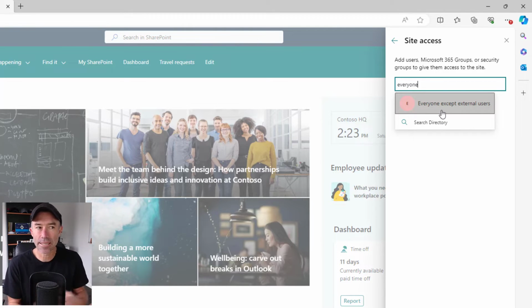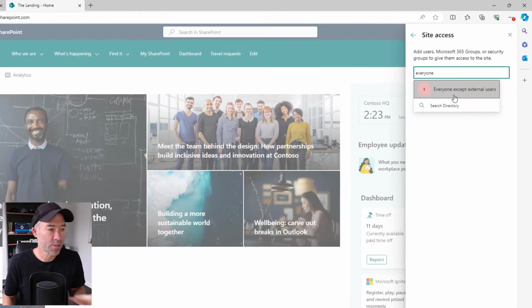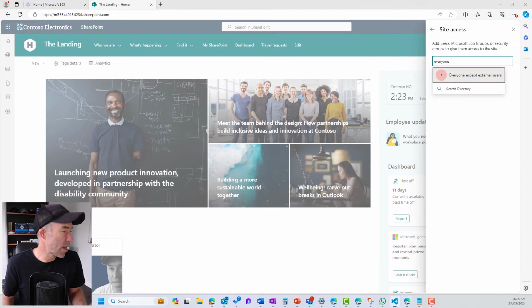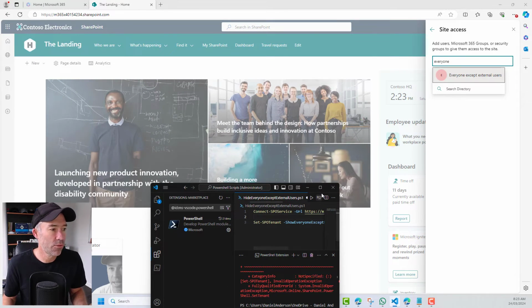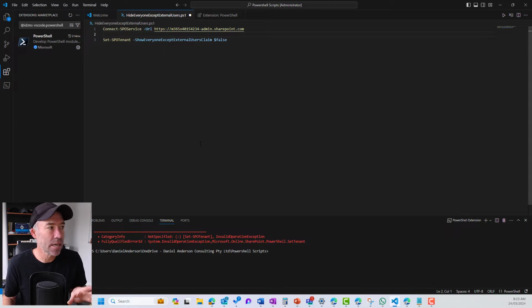Now, let's say that we've got a controlled security group that has got everybody in our organization that we want to have access. It could be all staff or something like that. We want to remove everyone except external users and use that controlled group. So let's now drag over. I'm going to drag over, and this is going to require some PowerShell.